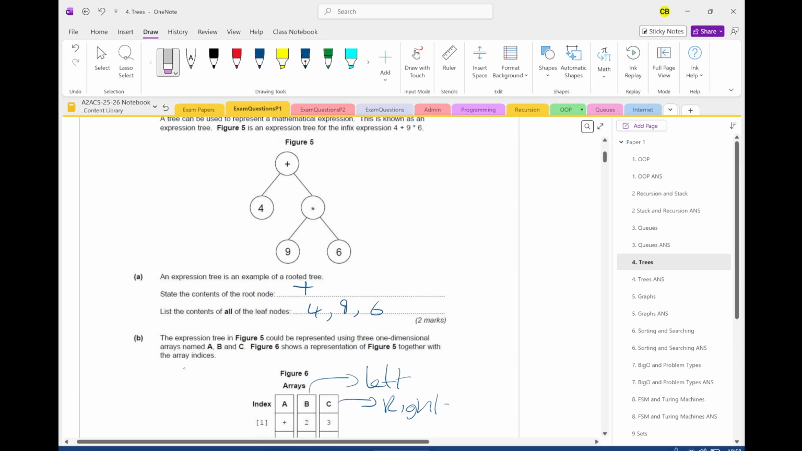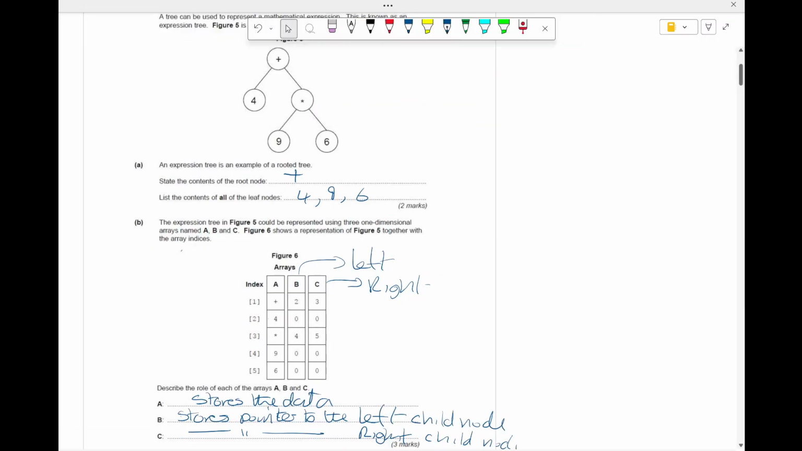Now, you've got to understand the tree, and that's fundamental to it. So we have our root node, which is our top node, and then we have our left subtree, which is that one there. Then we have our right subtree, which is that one there. And within each tree, you can break it down further. So if I look at 9, that is the left subtree of the right subtree, and so forth. Okay. Right, so the root node is plus, that's for the whole tree. And then the leaf nodes are 4, 9, and 6 because they don't point to anybody else.